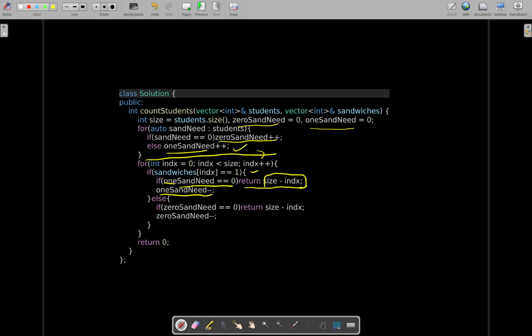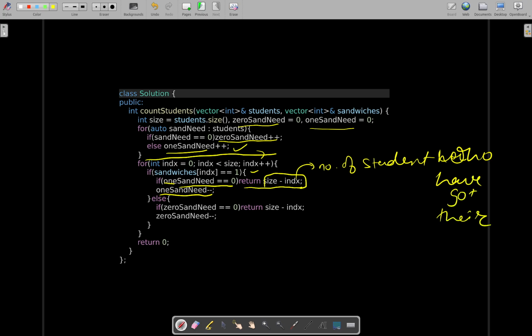Okay, so that is the number of students who are left, who have not got their lunch. So these are the students who have already got their lunch. And in order to find the number of students who haven't got their lunch, you will subtract this from the whole number of students, which is size, by the way.